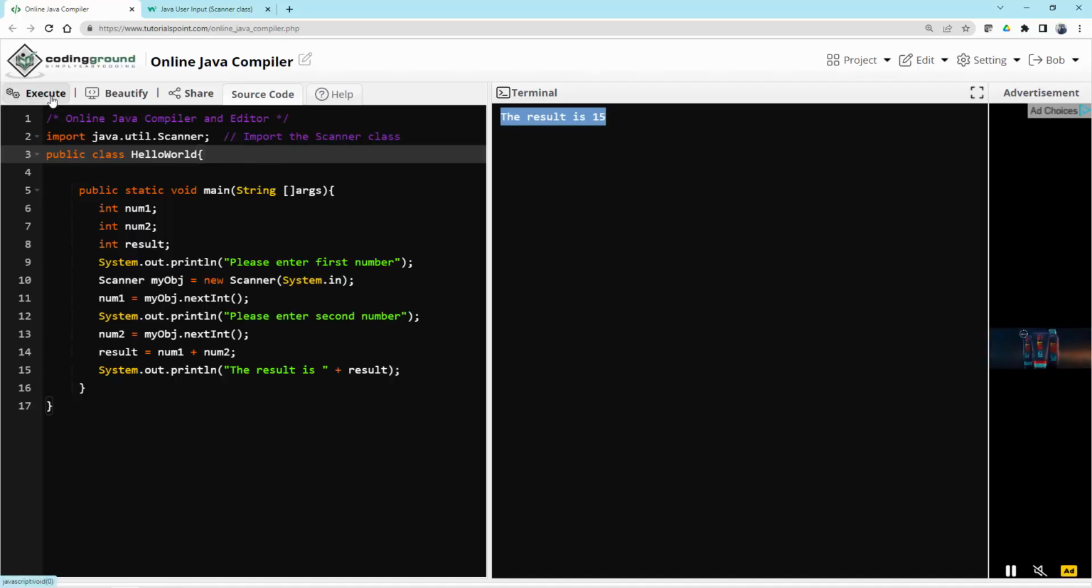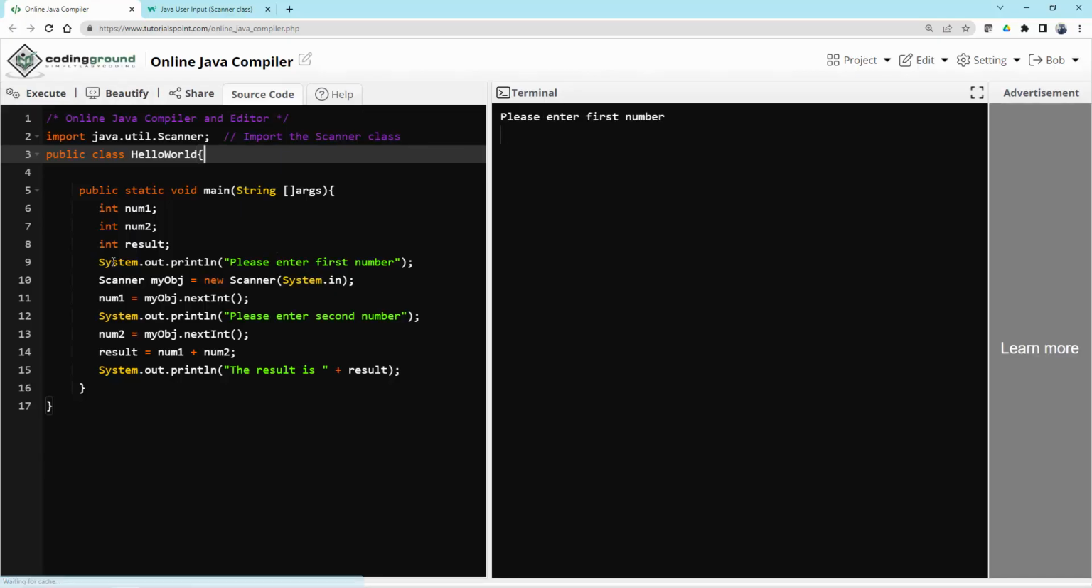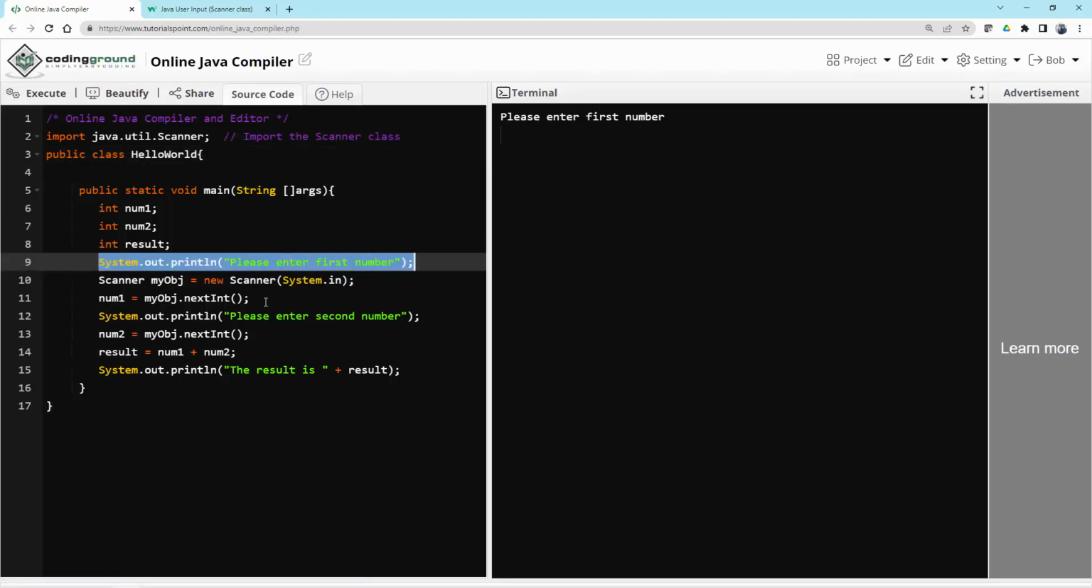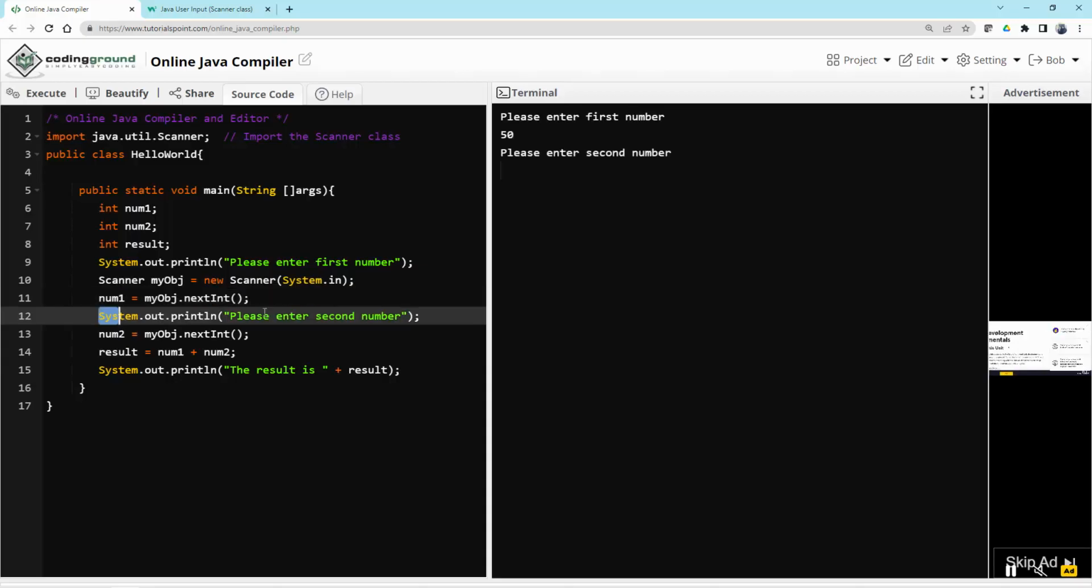So when I execute, if you look on the terminal, if everything works well, please enter first number. Okay, that's line 9 that's executing. So I'm going to click under where it says please enter first number, and I'll enter 50. Use a whole number for now. I hit enter, and now on the terminal it's saying, please enter second number. Now this is line 12 showing in your terminal.